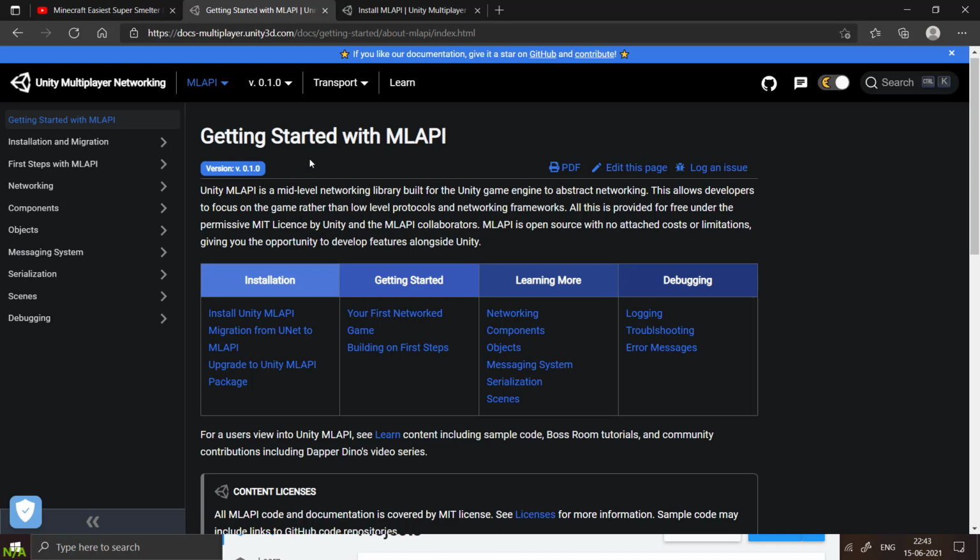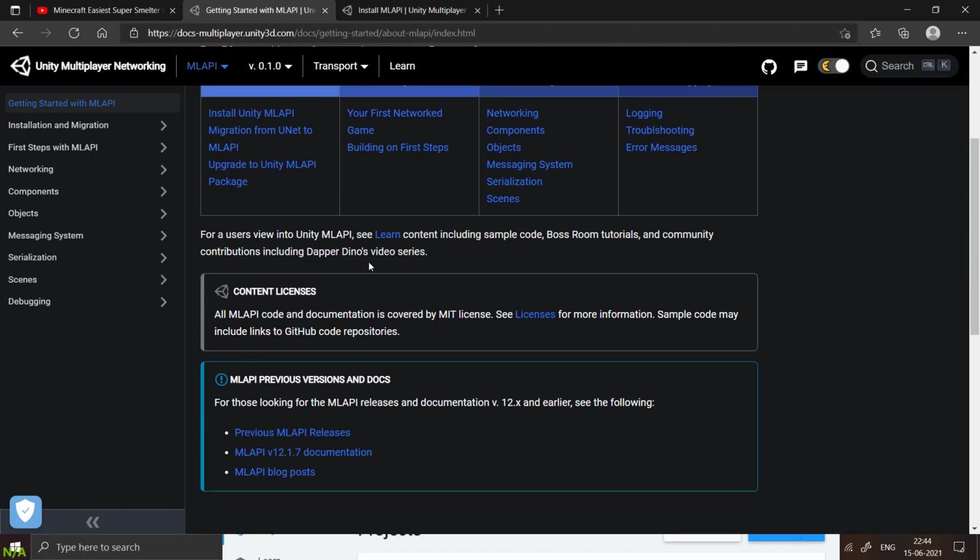So what we will be doing here is getting started with ML API. This is the basic documentation which I referenced along with other forums to actually learn ML API. Then I also visited Dapper Dino's video series, but they didn't explain actually what I wanted, like spawning different players, network variables, RPCs, commands. Everything I will be covering in this course on how you can actually use them to make your game, how you can work it on a LAN, how you can work it for Android, and how you can work it over the internet.